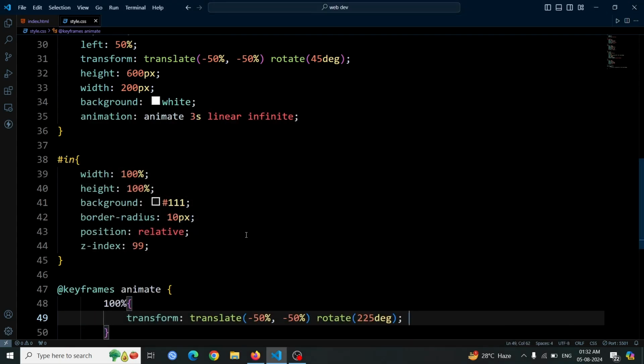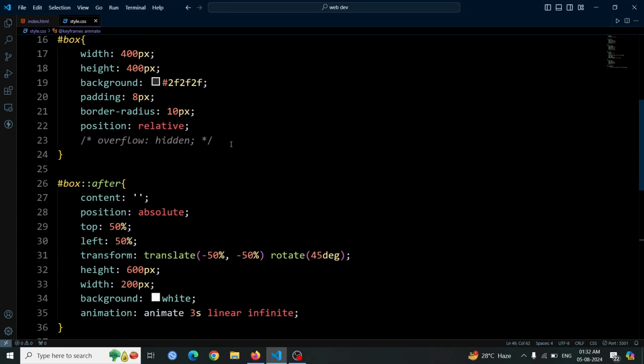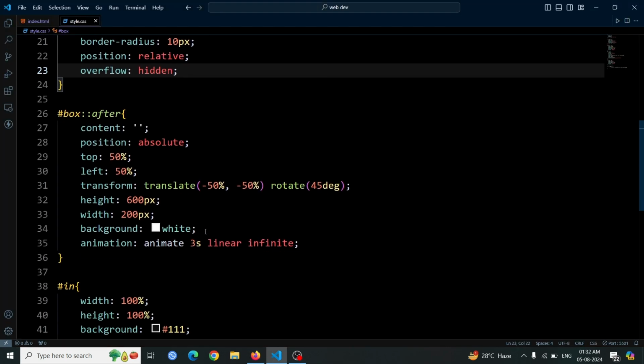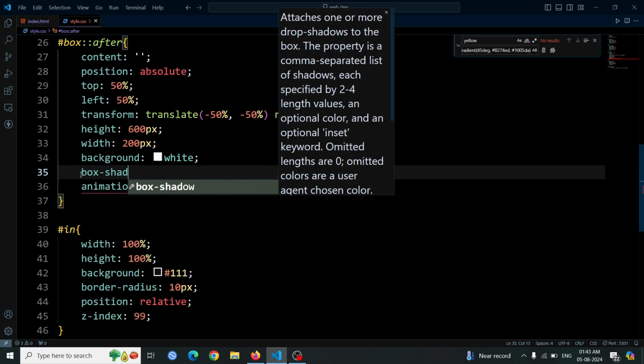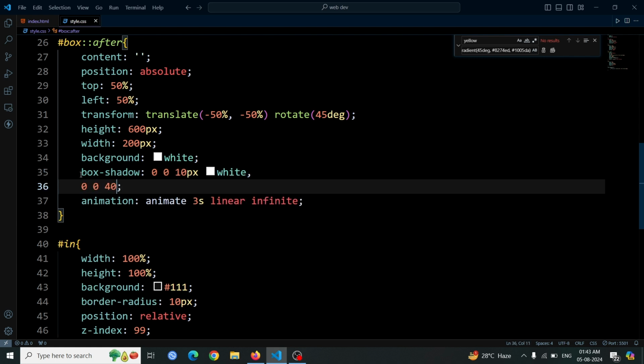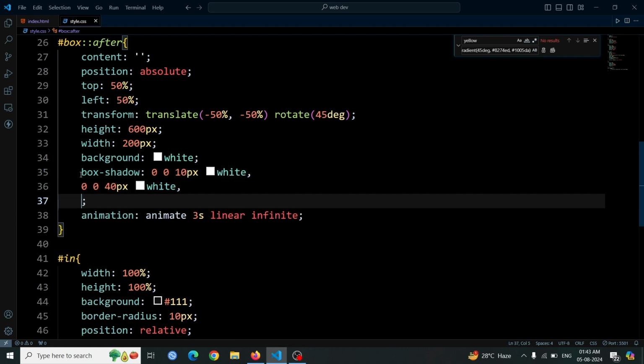Now, uncomment the overflow: hidden style for the #box div. Then, open the browser again, and you should see a beautiful border animation around the box. Now, let's enhance the white box with a new style. Add box-shadow: 0 0 10px white, 0 0 40px white, 0 0 80px white to the white box. This will create a smooth, glowing effect around the border, enhancing the animation's appearance. Now, open the browser, and you should see an amazing, beautiful glowing border animation around the box.